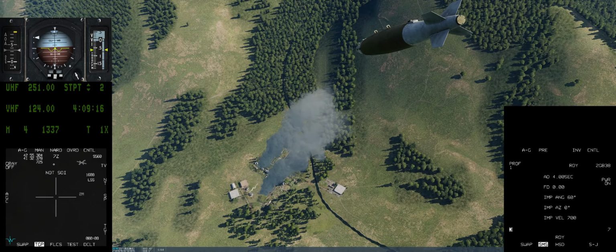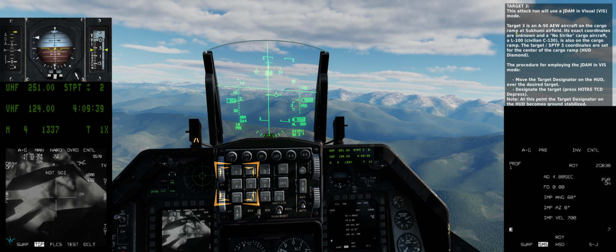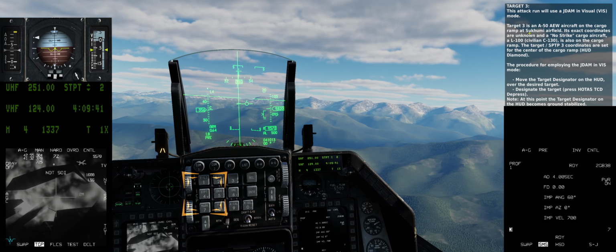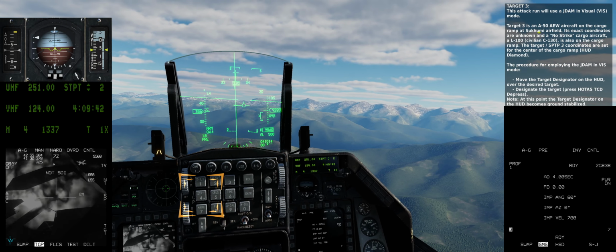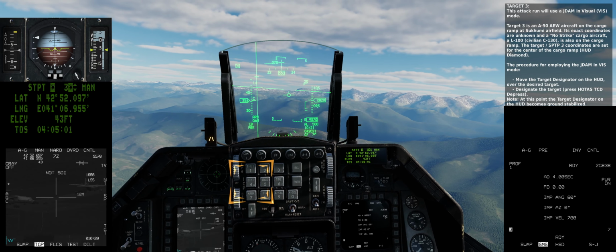This attack run will use a JDAM in visual VIS mode. Target 3 is an A-50 AEW aircraft on the cargo ramp at Sukhumi Airfield. Its exact coordinates are unknown, and a no-strike cargo aircraft, an L-100, is also on the cargo ramp. The target steer point 3 coordinates are set for the center of the cargo ramp.